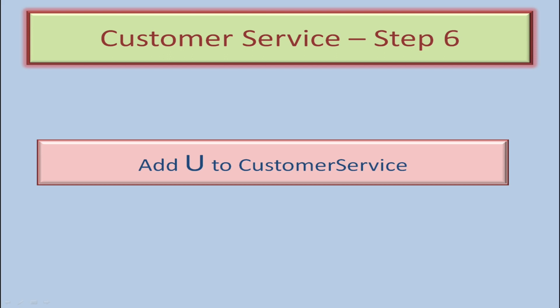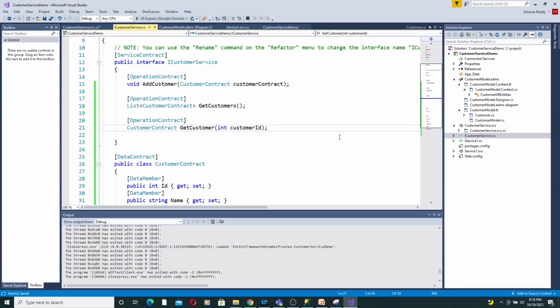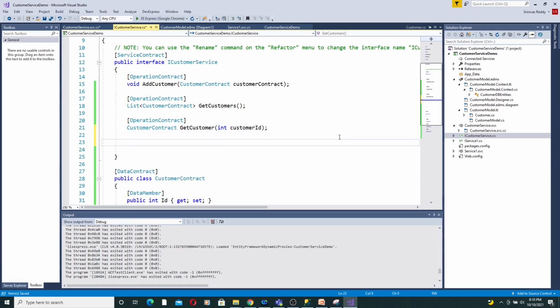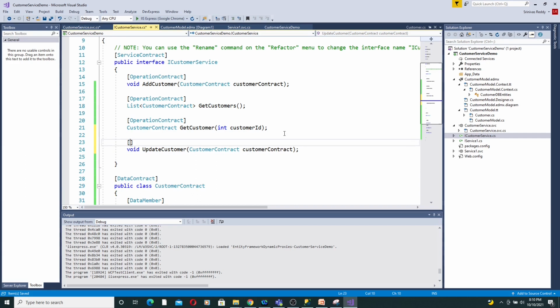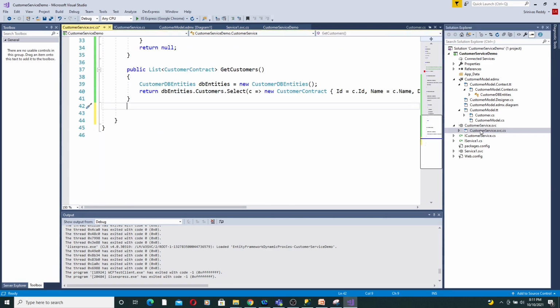Customer service step 6, add U to customer service. Now let's add update customer. Update customer takes customer contract as input. We need to give operation contract. Now we need to go to service definition and implement this method.